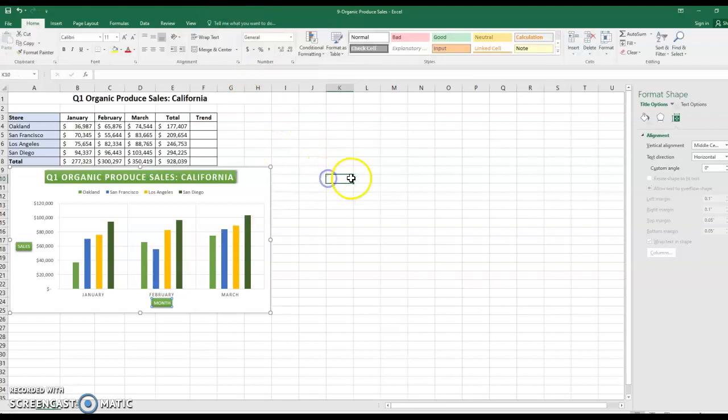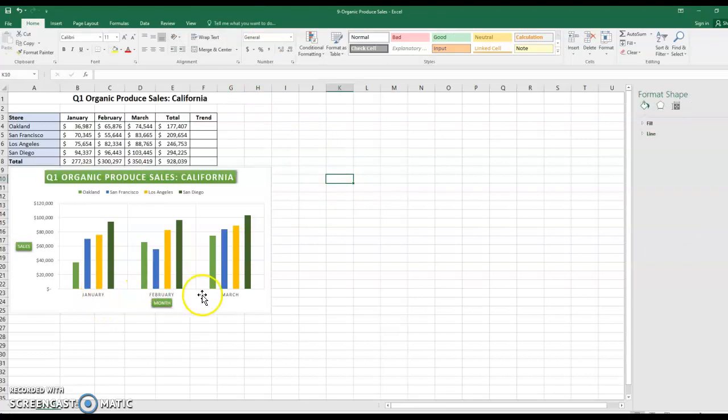So now we have the clustered column. It's based on the 3 months, and it indicates each store. So if you were to look at this real quickly, you could see that the greatest sales was in March for San Diego, and the lowest sales was Oakland in January. So bar graphs are visually easier to read than if you looked at the data with the numbers. So this is over a 3-month period. It's indicating each store. So that's a clustered column chart.